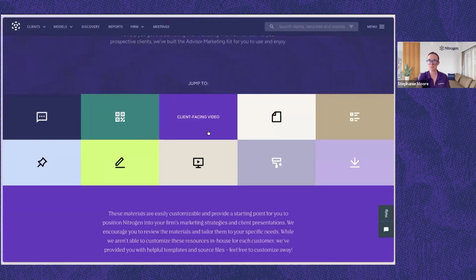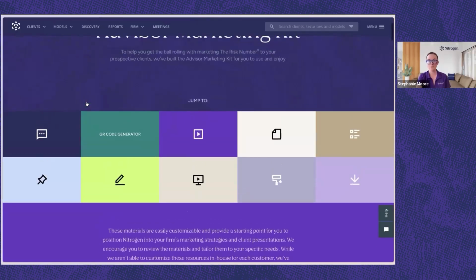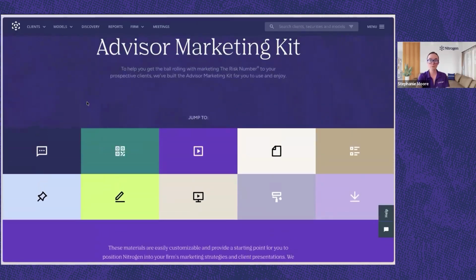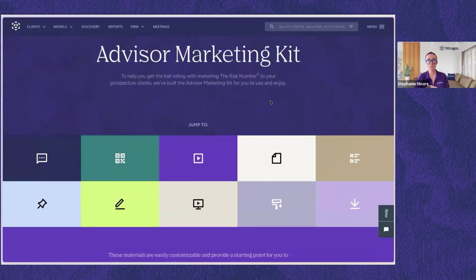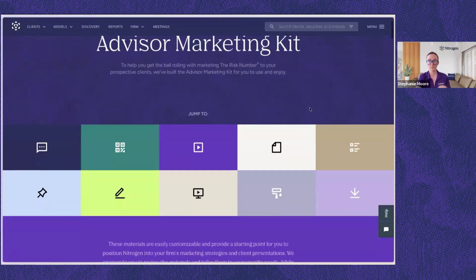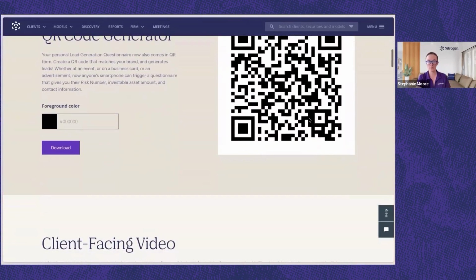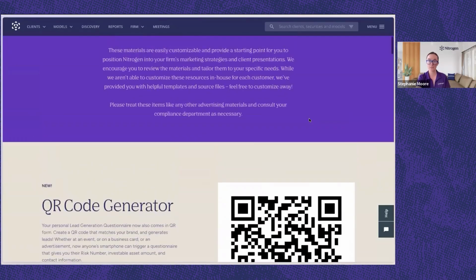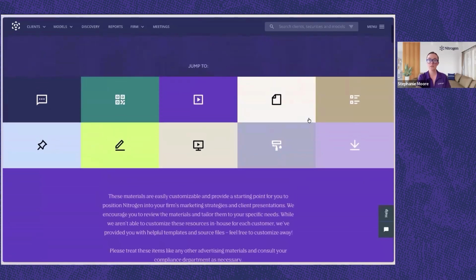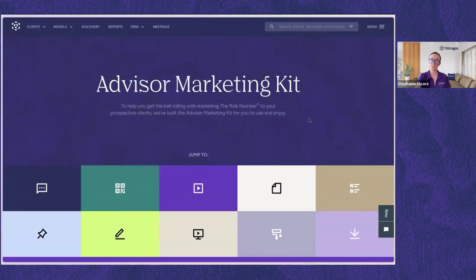You can click through these and explore them, but these are some ready-made materials that are framed through that lens of risk, finding a client's risk number, but you can white label them all for your firm. You can add your logos, your firm names, things like that to really customize. So it's a big old list. You can use those quick jump buttons, or you can just simply scroll through it. But there's a lot here. Definitely come and check out the marketing kit if you want some ready-made materials.